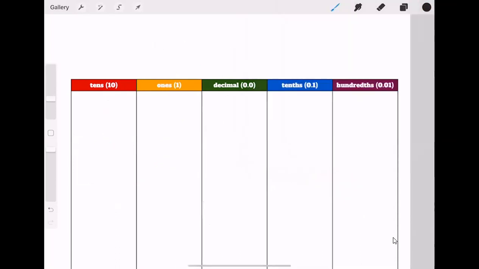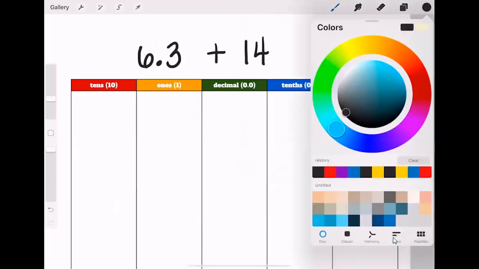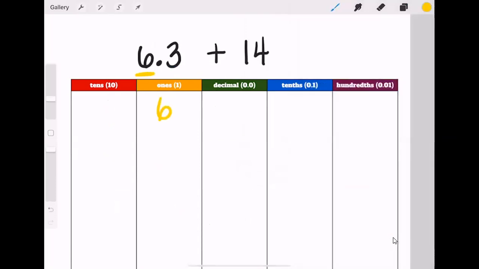Let's say we have 6 and 3/10, and we're adding that to 14. All right, so let's start with that first place value. That is our ones place. We're going to go ahead and put that 6 in the ones place. Do we have a ones place over here in that second number? We do. We have a 4, so we're going to put that 4 there.